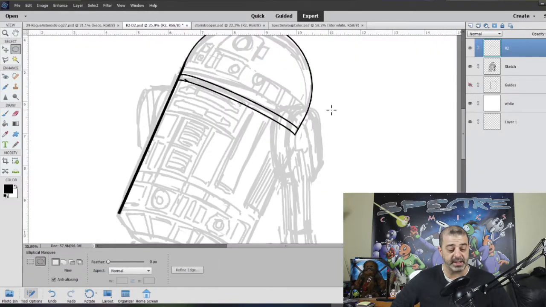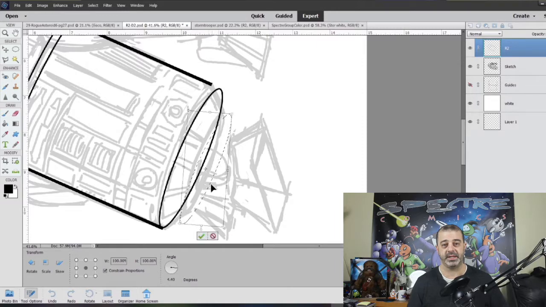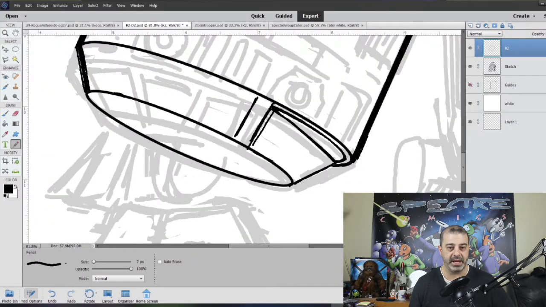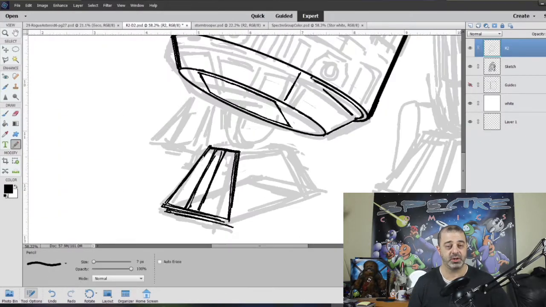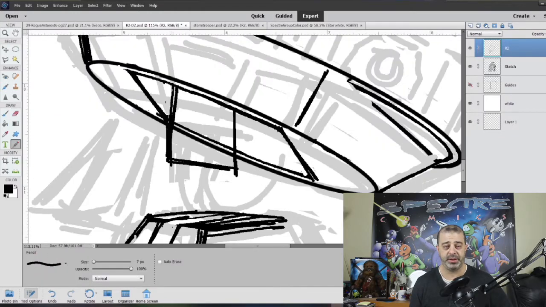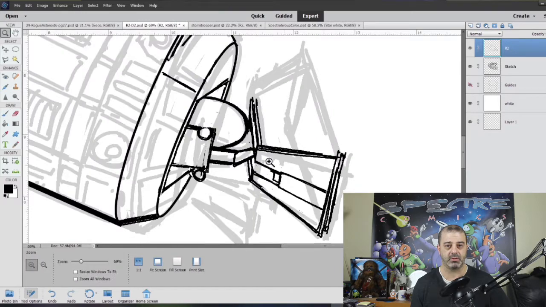I was a little surprised at how difficult it is to draw R2. He seems simple. He's basically a cylinder with a dome head and a couple of legs. But he's got a lot of detail in him, so it's hard to get him right and to get the proportions right and how thick the legs are compared to the body. So there's a lot of different nuances to drawing this to make it look right.